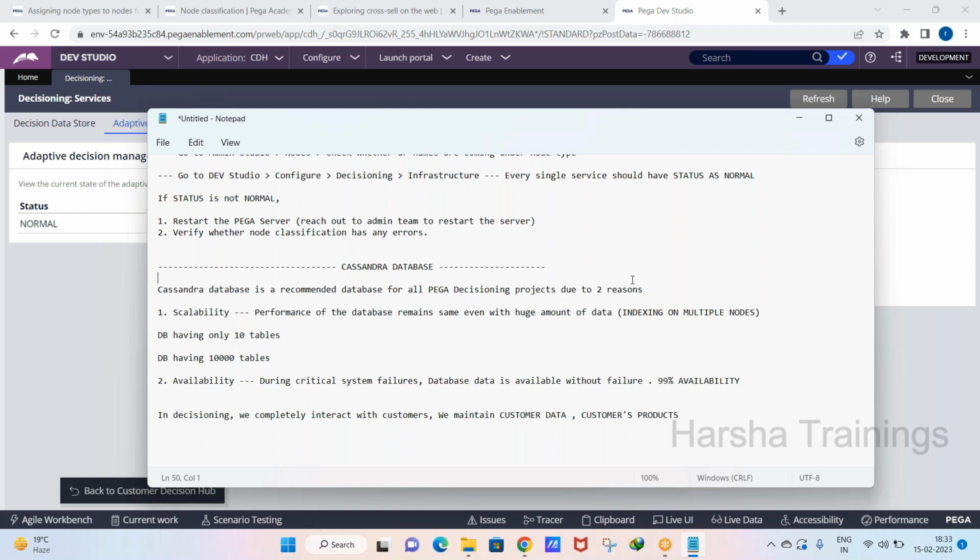Any doubts? This indexing on multiple nodes, I think we would need some more clarification on just how it is done and how availability of the data is ensured. See, we have a separate topic for Cassandra. Definitely we will learn all these things in detail.